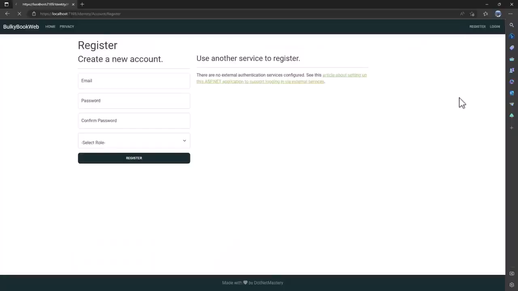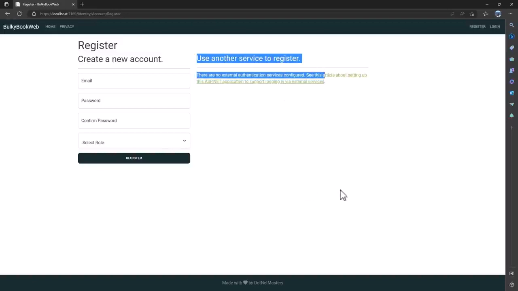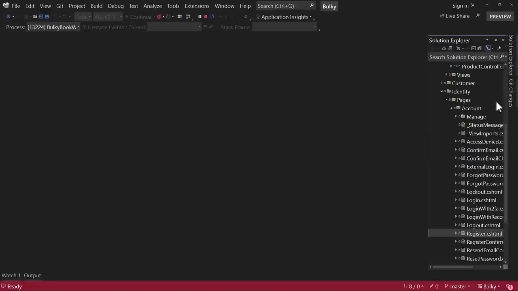Now one thing that I want to do is on the register and login UI. Let me change the default UI a little bit. You can see we have two partitions here. Rather than that, let me make register the full page. I will move the section below register. So let me switch back here.